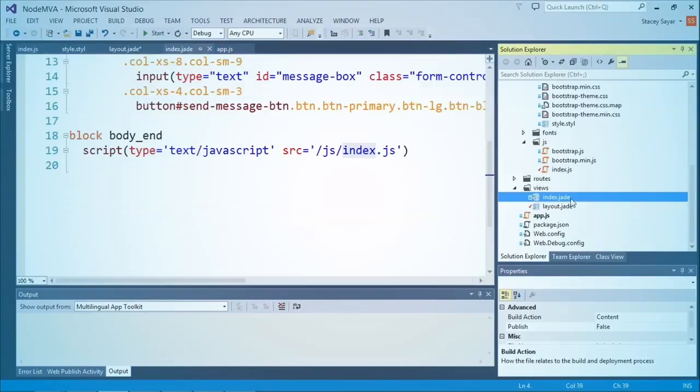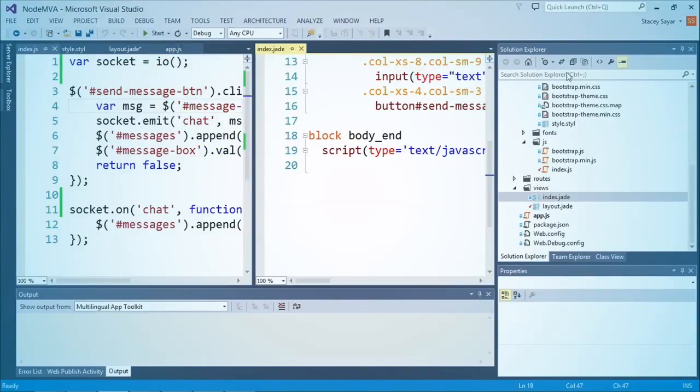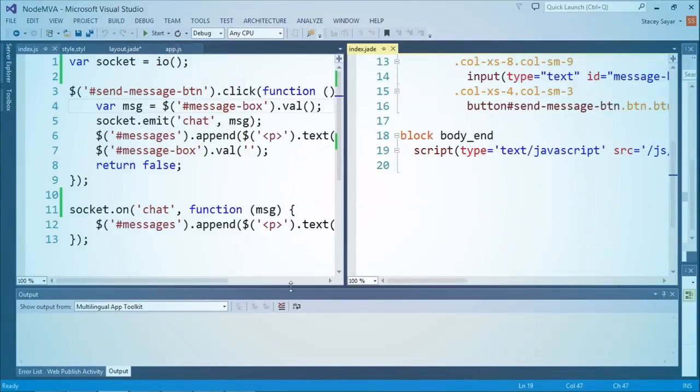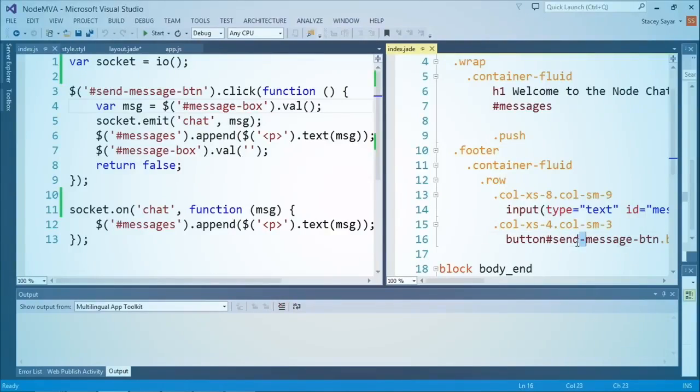So if I remember, I'm going to open up my index.jade. I'm just going to put it right next to it. I'm going to make this smaller so that you guys can see. But here I am. Here's my send messages button. It's this button right here, the one that's on the second column. So anytime this button is clicked, I want to execute this function.